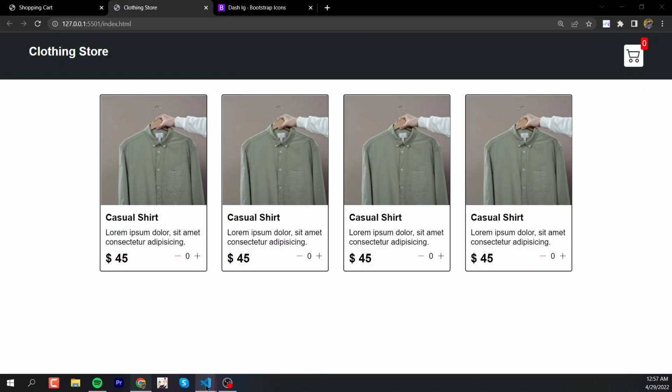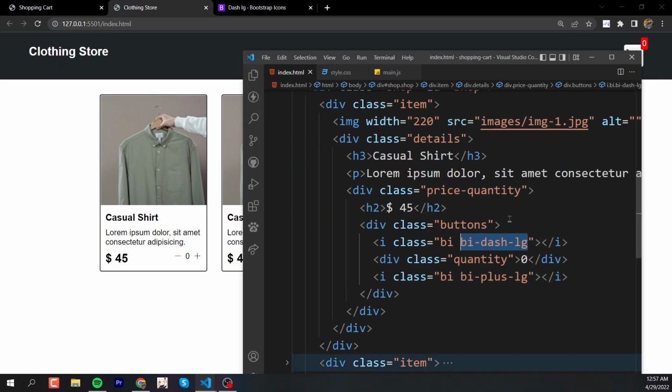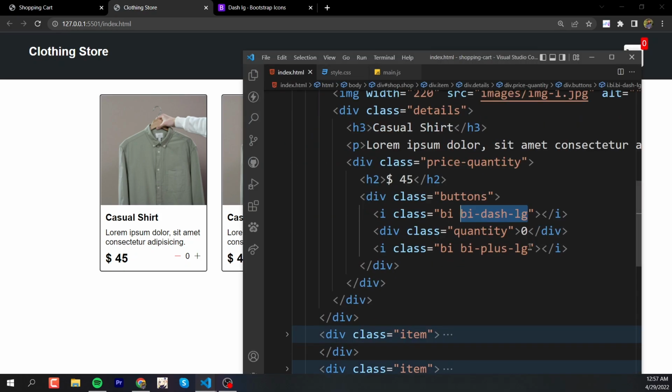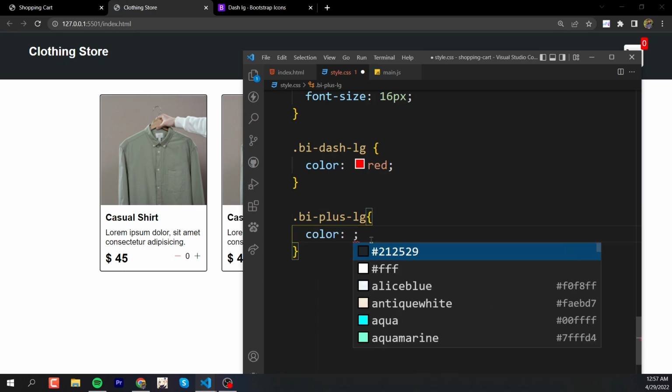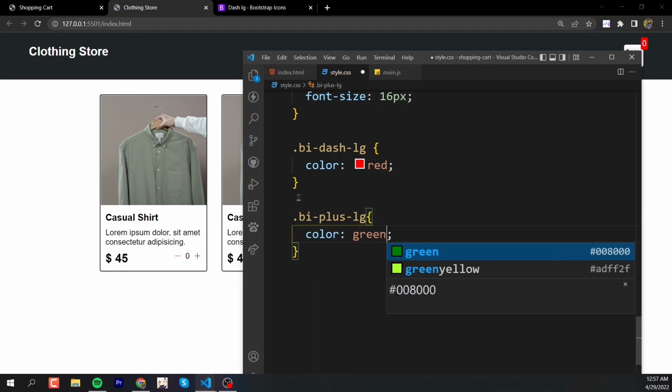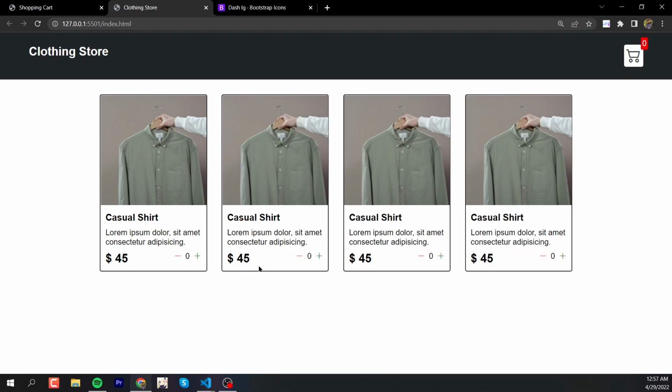Let's make it green. Same process: come back to your HTML, copy this thing. Come back to your style CSS, and at the bottom write dot, then paste. Curly bracket. Now you're going to write color. What was the color? Green. There we go, done. Let's look at the result. Brilliant.